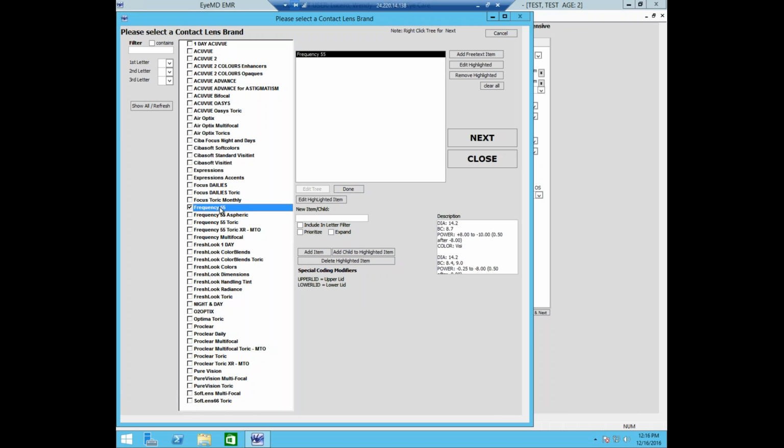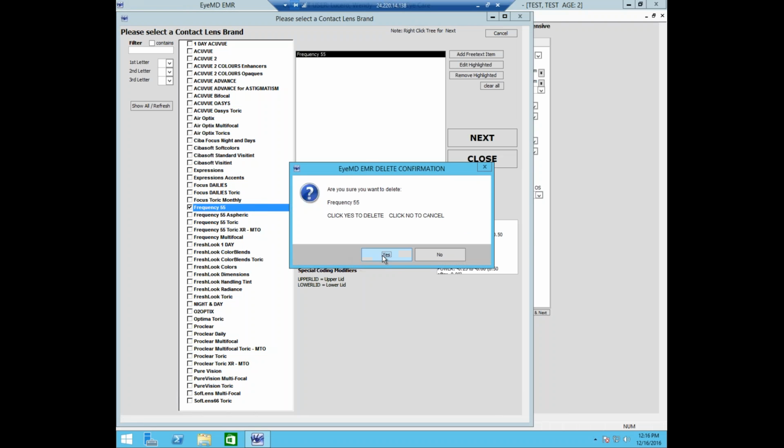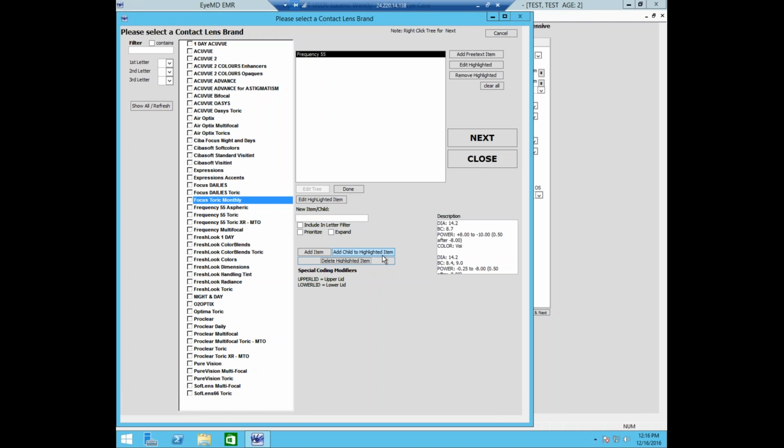Okay, then you would just hit Delete Highlighted Item in the middle of the screen at the bottom of those selections. It'll ask, are you sure? And now that has been removed from your list. So my suggestion is to start by deleting everything that you don't use. Then we can go and add what you do.